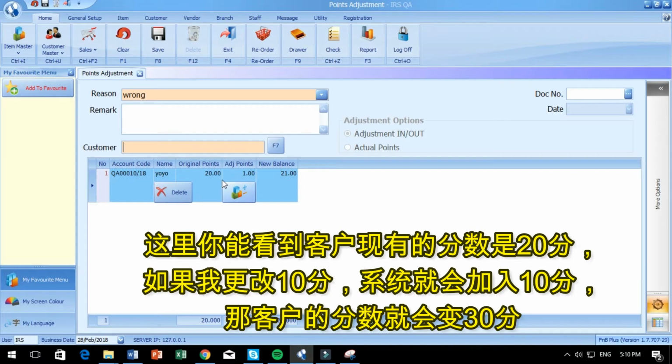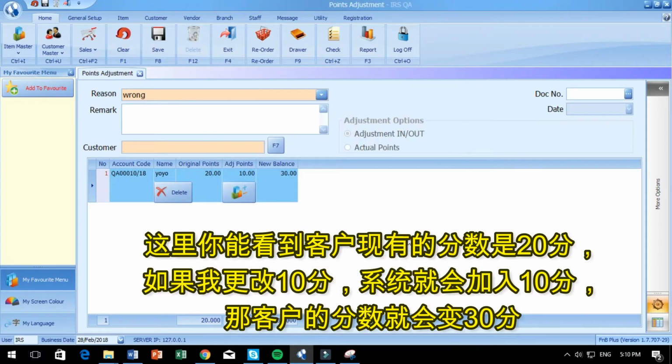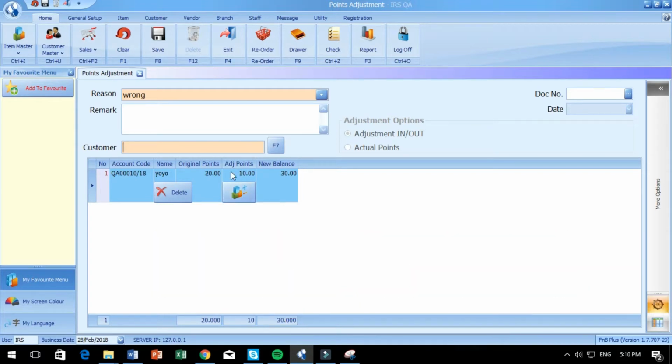Here you can see that this customer has 20 points originally. If you adjust the points, let's say we put in 10, the new balance will be 30. This will total up.